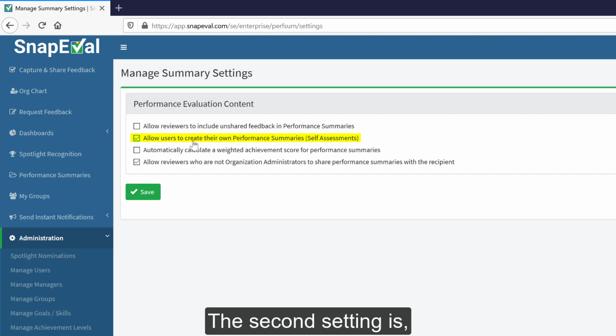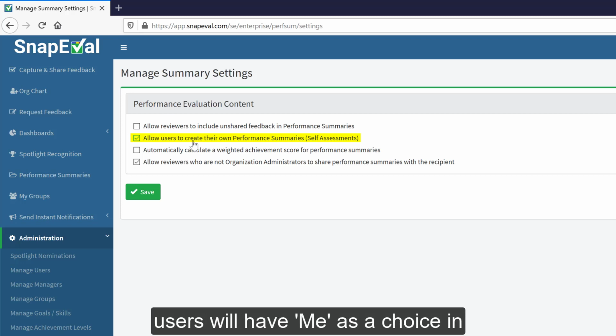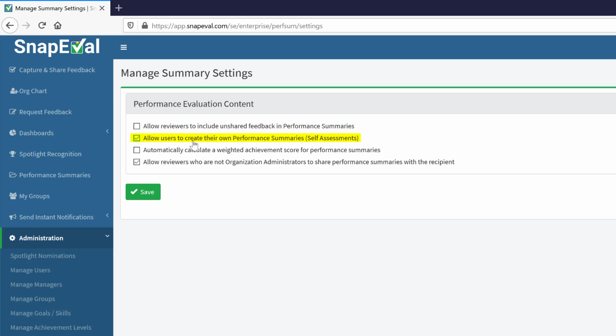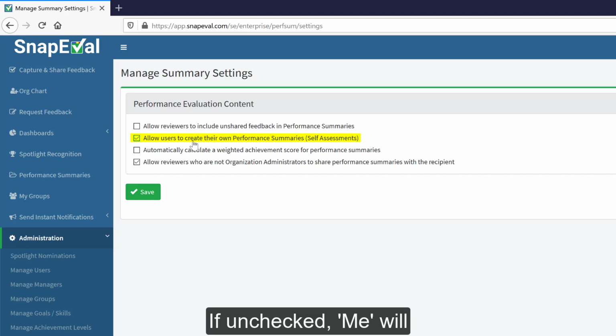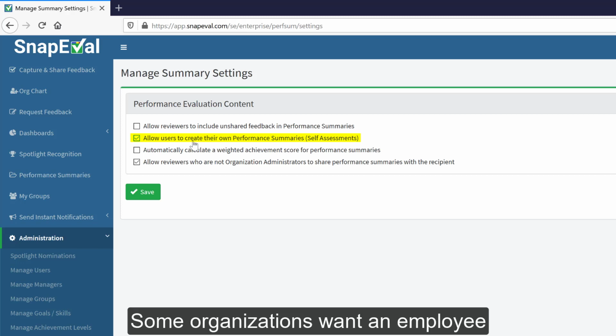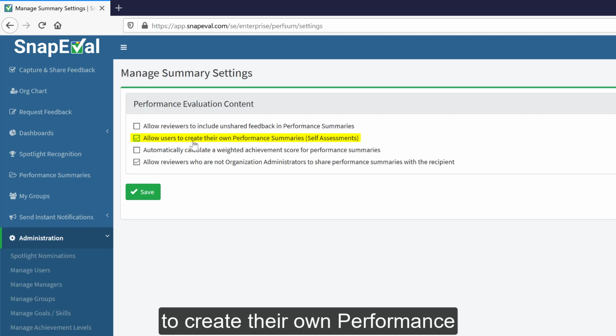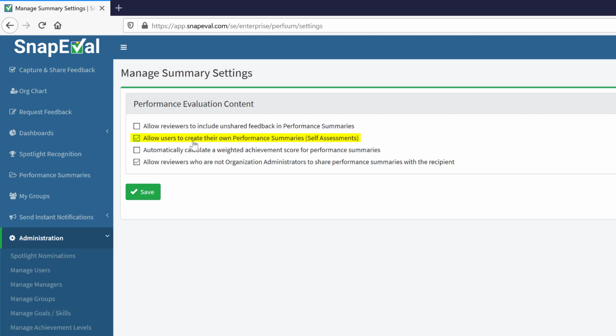The second setting is Allow users to create their own performance summaries. If this checkbox is checked, all users will have Me as a choice in the drop-down list of available users to create a performance summary for. If unchecked, Me will be excluded from the list. Some organizations want an employee to create their own performance summary as a self-assessment.